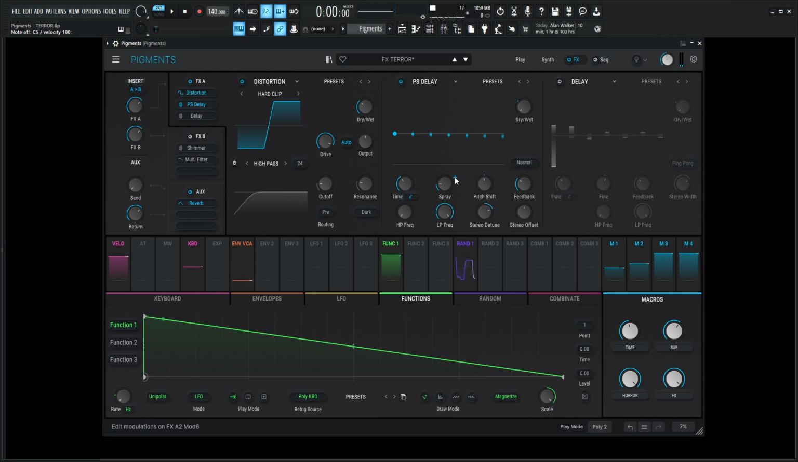And it just kind of delays and detunes as it goes down here. So the spray is going to be 16.6 milliseconds, pitch shift down one semitone. That's really all you need for that really creepy detuning. It just sounds like something's wrong. And feedback is going to be 0.318.